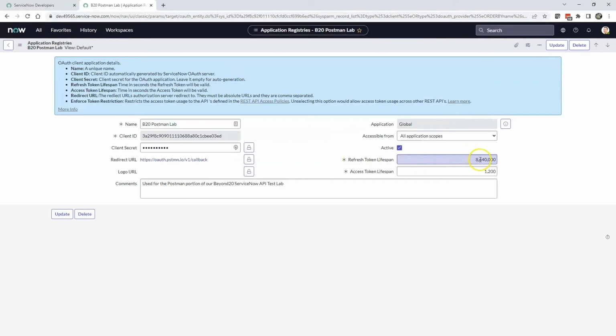In this case, we set it, I believe, to 10 days here. And then if you want to make the access token a little bit lighter, we used 20 minutes. So these are both numbers that are set in seconds. And then we gave ourselves a comment just so we can see it. So now that's all set up.